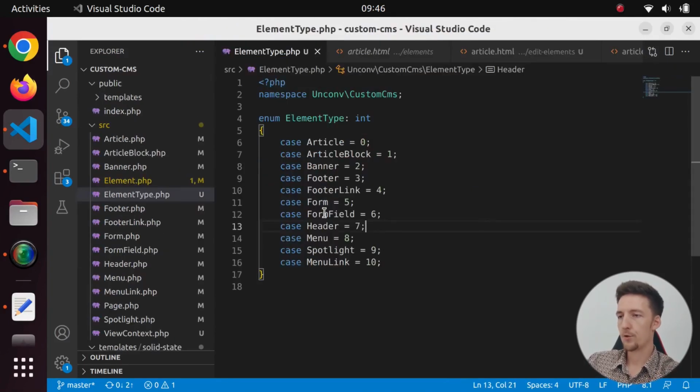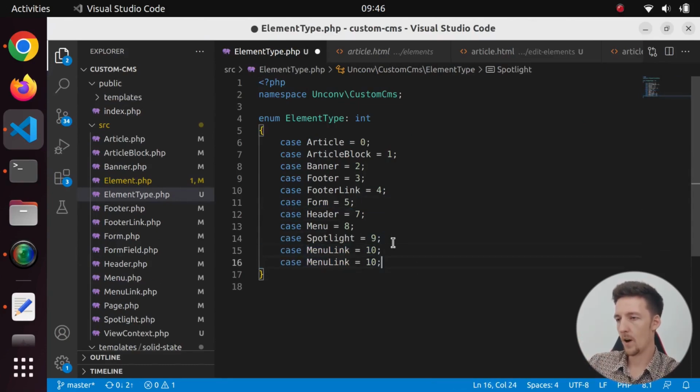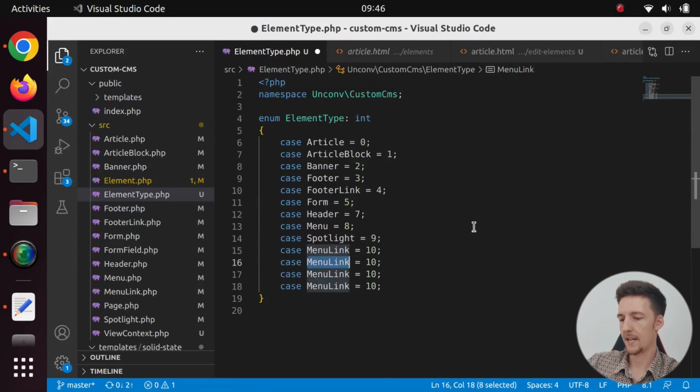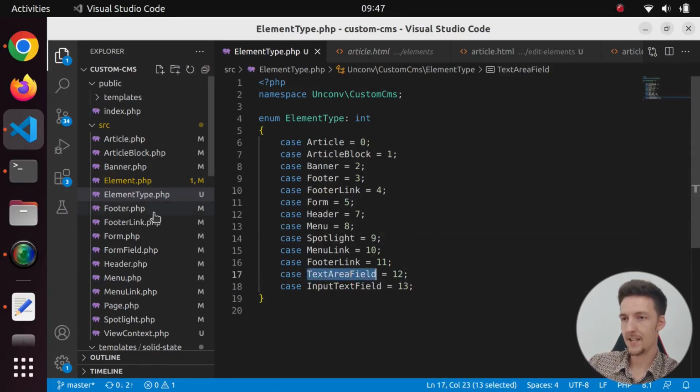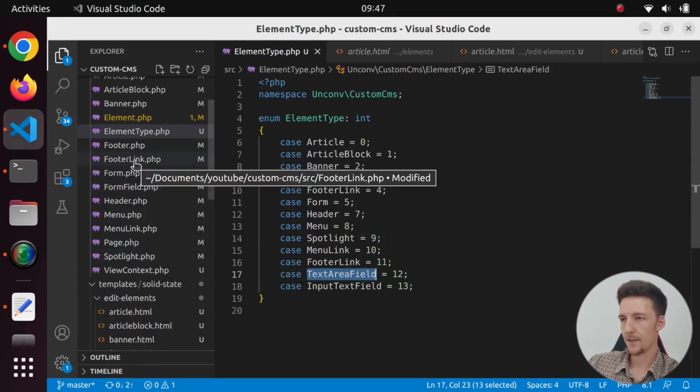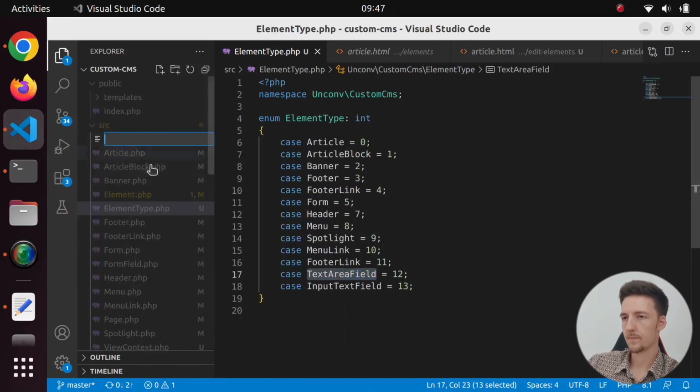And now I should remove the form field here because we don't use the form field anymore by itself. And I should add the ones that I added. So I should add footer link as 11 and text area field as 12 and input text field as 13. And I think I didn't create these yet. That is correct. So I'll create those.